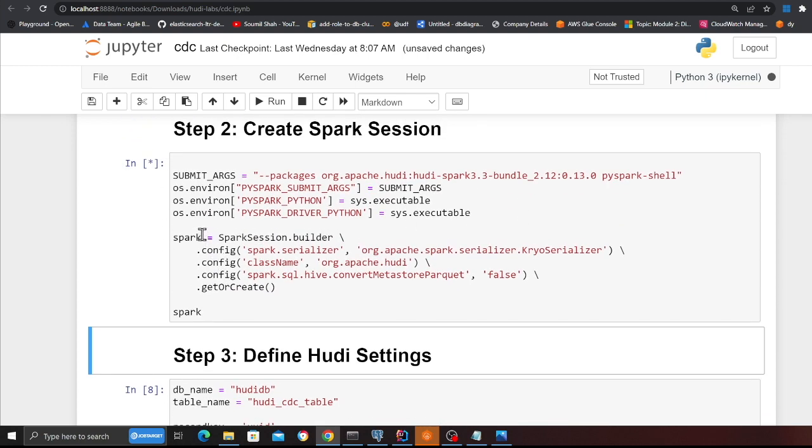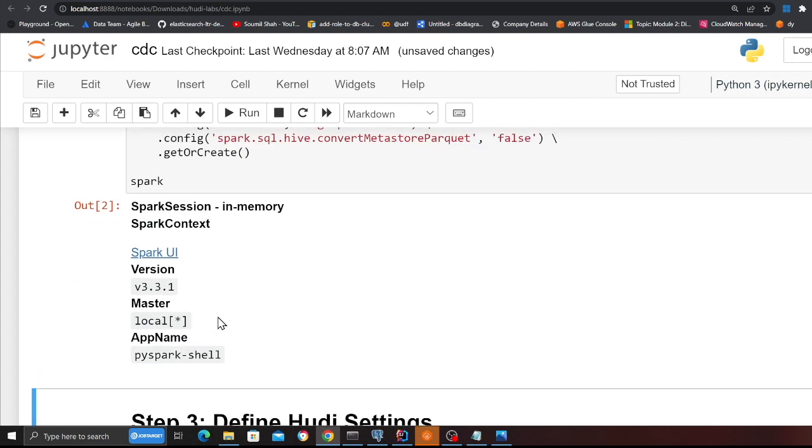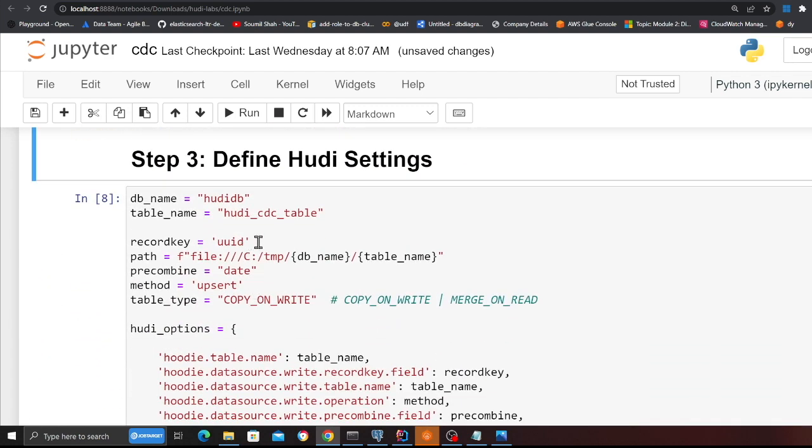So here I'm basically creating a Spark session. Again, pretty straightforward, and I'll try to zoom in as much as I can. My Spark session has been created. Now here, a little bit detailed. So here I'm creating a database called HudiDB.